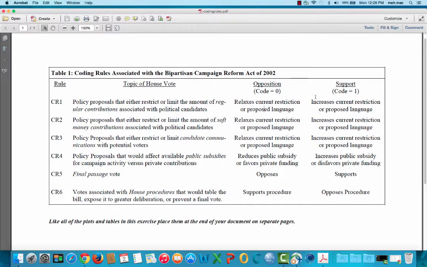kind of same position. So policy proposals that restrict or limit the amount of regular contributions associated with political candidates. And then over here, I would use one of those words as my primary focus. So opposition would be something that would relax the current restriction or the proposed language in the bill. And so the idea is policy proposals that restrict regular contributions. And if opposition to the act, it would relax the restrictions. Support for the act would increase the current restriction or proposed language in the bill as it currently stands.